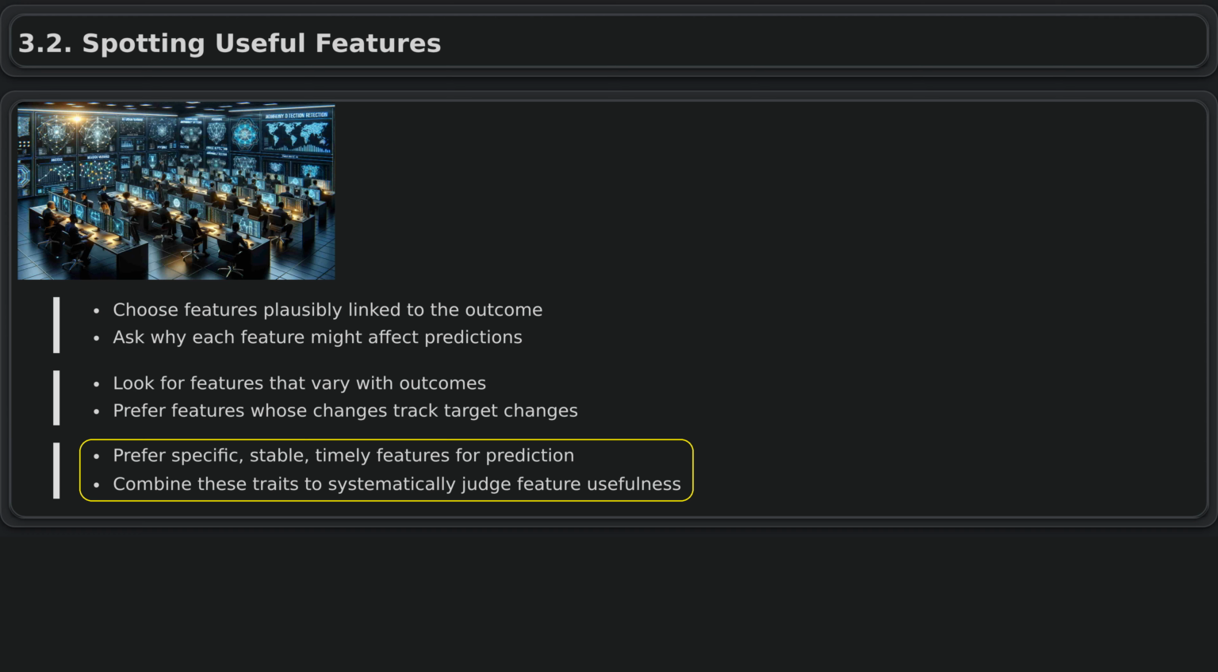When choosing features for prediction, focus on how specific, stable, and timely they are. Specific features give concrete measurements rather than vague categories. Stability means the relationships you see now are likely to hold in the future. Timeliness means the data is available at the moment you need to make a prediction. By emphasizing these qualities, along with checking that features are plausible and show enough variation, you can select features that are truly useful for predictive models.